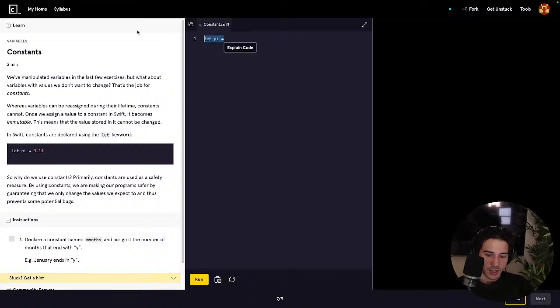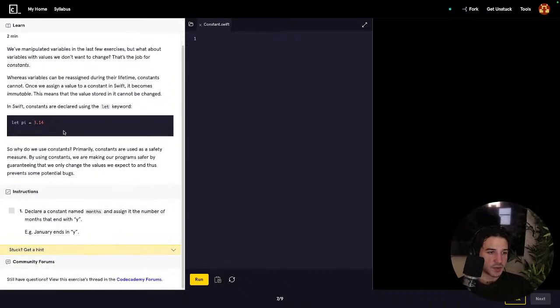Why do we use constants? Primarily, constants are used as a safety measure. By using constants, we are making our programs safer by guaranteeing that we only change the values we expect to, and thus preventing some potential bugs. Declare a constant named months, so let months. Assign it to the number of months that end with y.